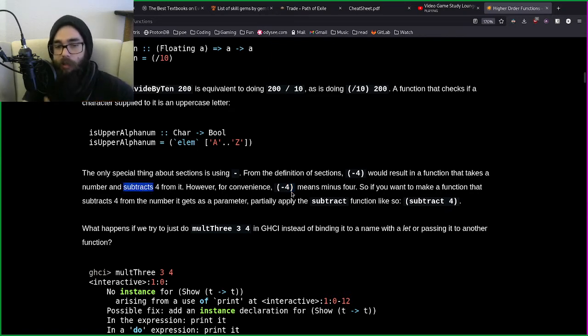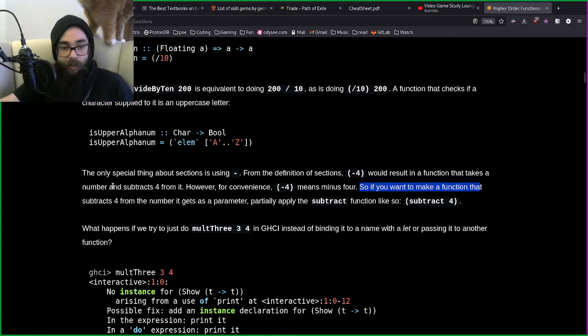It doesn't mean subtract, it's just a negative number. So if you want to make a function that subtracts 4 from the number it gets as a parameter, partially apply the subtract function like so. Oh, we type it out, subtract. Yeah, that makes sense to me, because we want to be able to deal with negative numbers, right? Or minus numbers. Yeah, and that makes sense.